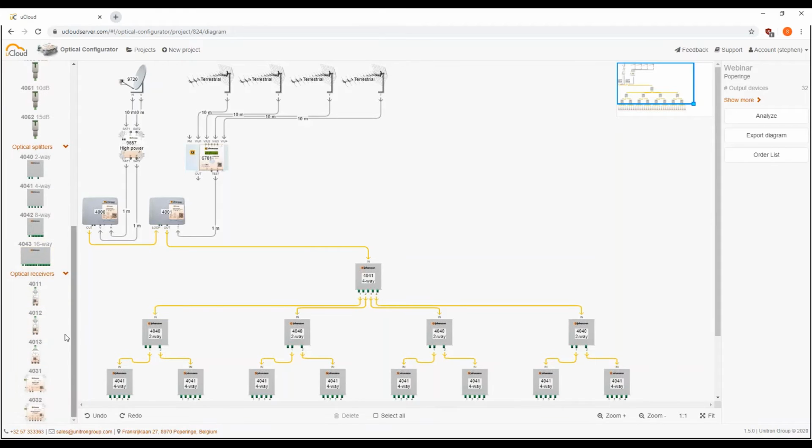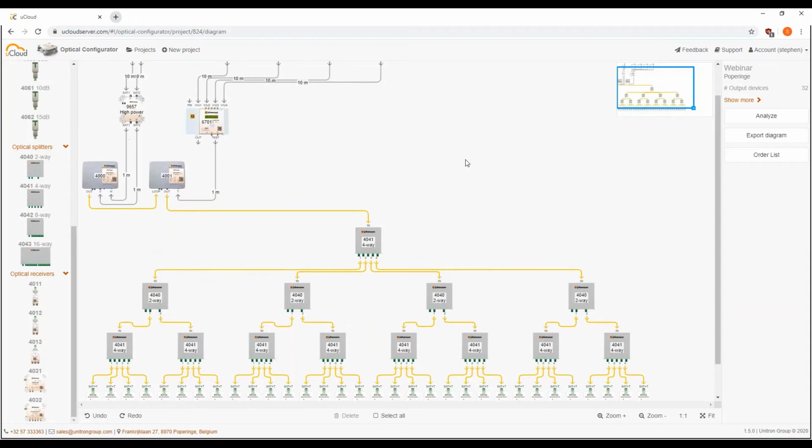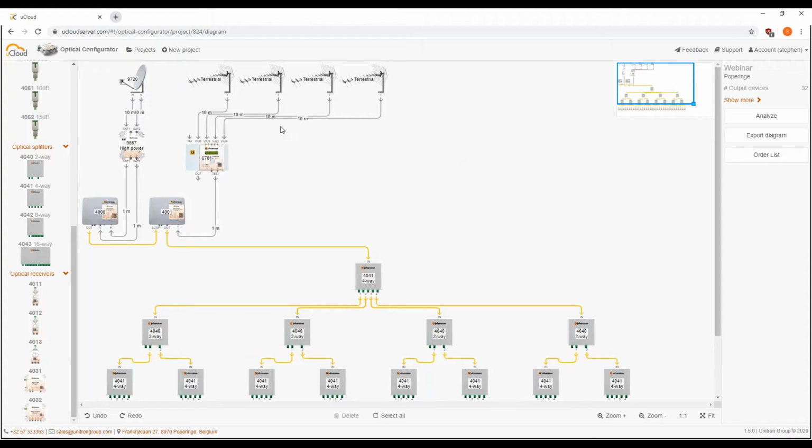You can also add different receivers, but typically the receivers we have here are the 4013 because we set satellite and terrestrial in a wideband solution. So this is the receiver we have to use. So assume everything is okay, or maybe you can also change the length of the cables and so on, because it will start calculating.